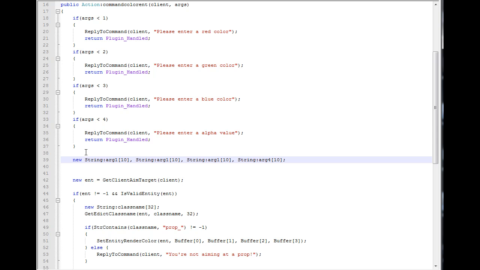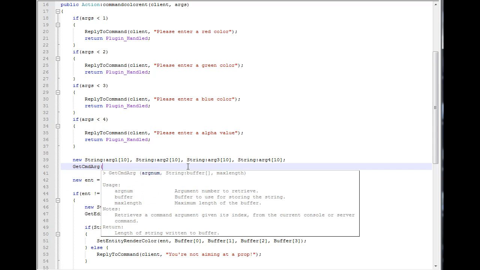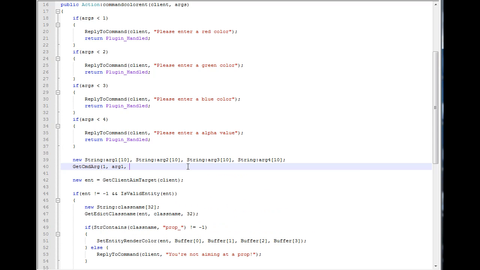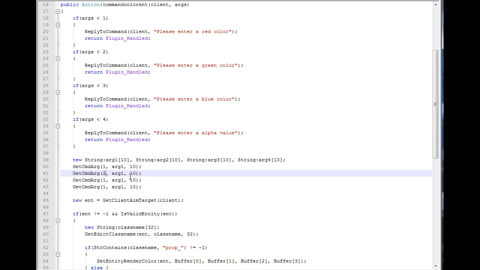And for the 4th, I want like 1, 3, or 2, and I'm going to modify this in a second. Okay, so get client. Get cmd arg. You know what it does? It gets the argument 1, comma arg1, comma 10. I'm going to change that. And we want to do this until we reach 4 arguments.